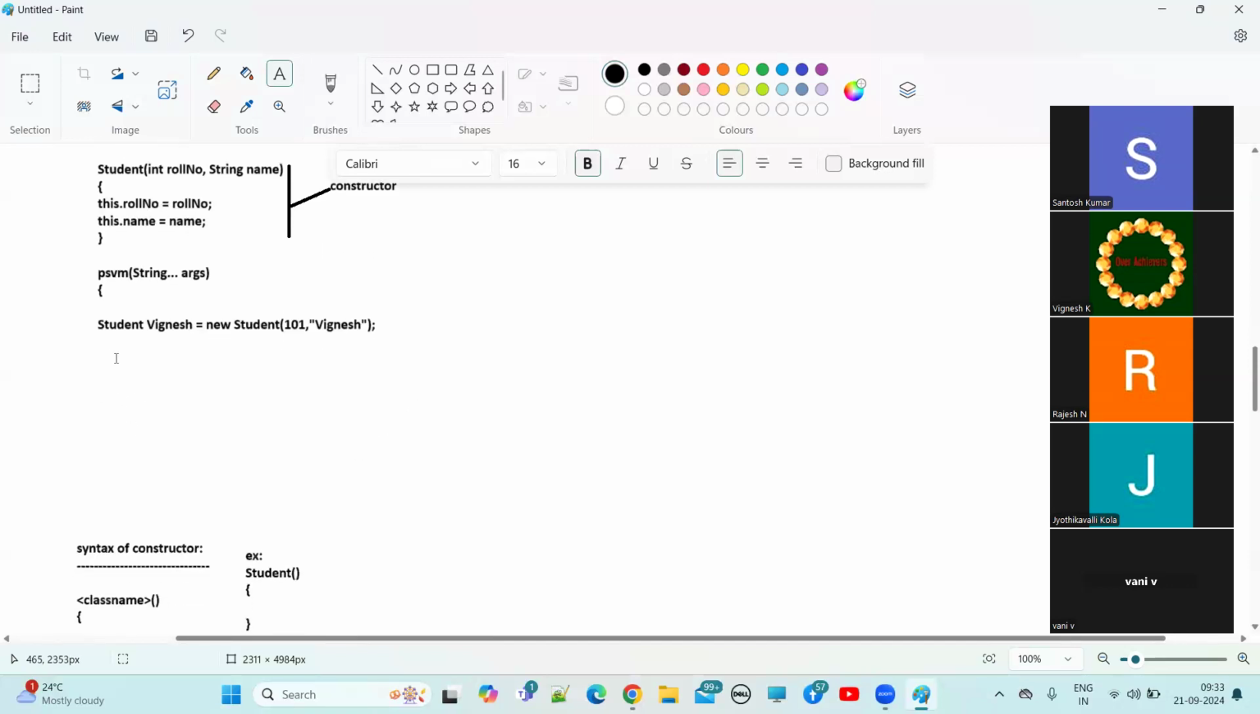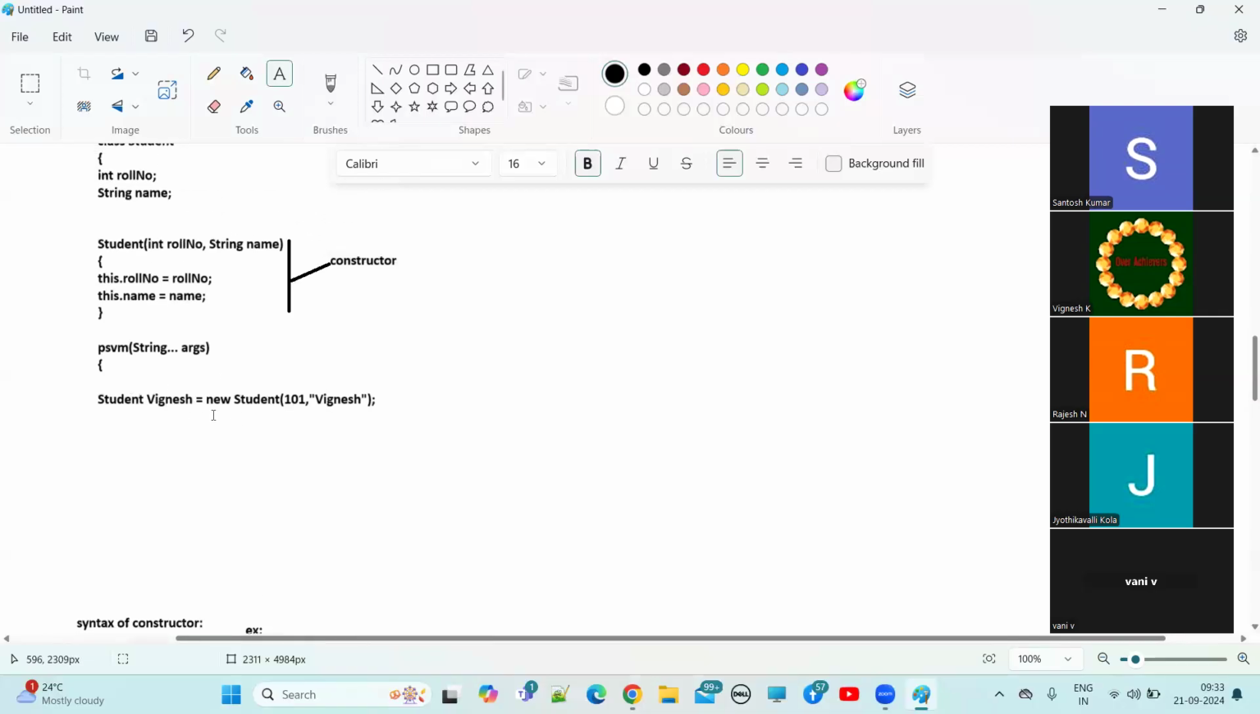Now see the first statement: Student vignesh = new Student(101, "Vignesh"). Here, guys, it is not a capital letter, it is a small letter. See what I'm doing here. Student(...) means I'm calling the constructor. We are calling the constructor.